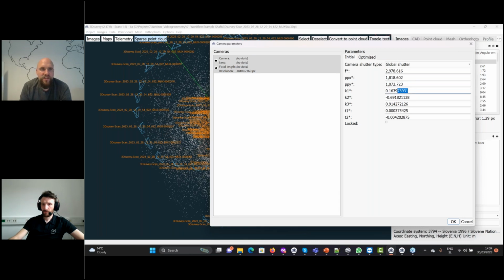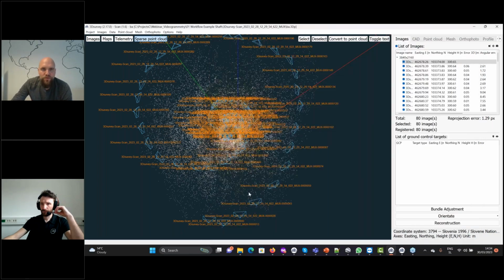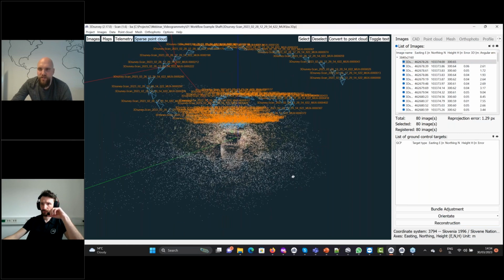And this is actually a very important step because if we have more accurate initial camera parameters, the bundle adjustment will run faster. It will produce better results, more accurate and less chance for any kind of error. Okay. Now we would continue processing this project normally.